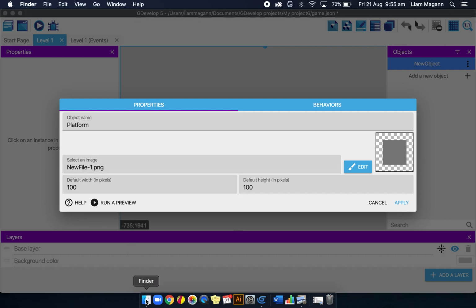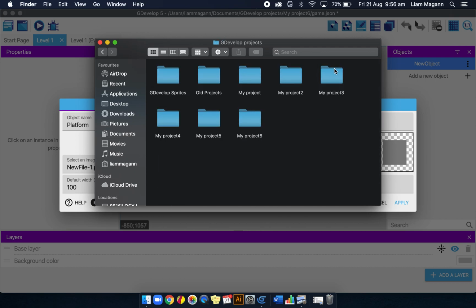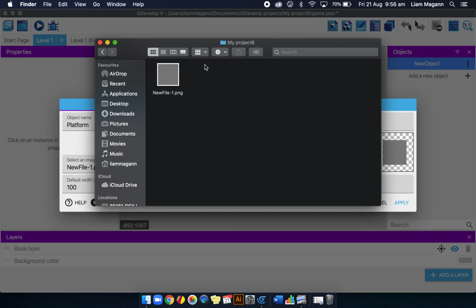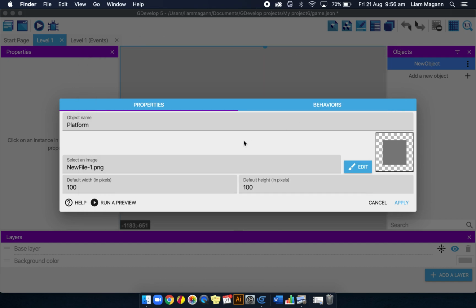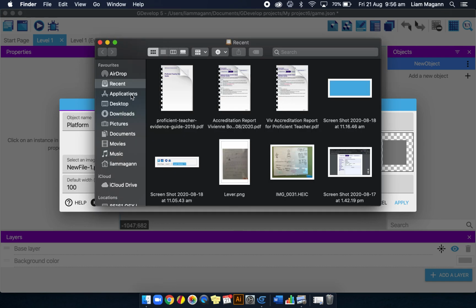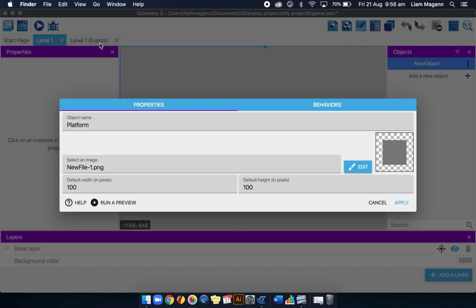By the way, anything that you create in your game, if you go into Documents and you go into GDevelop Projects, then you'll see that I've got a new file in this folder called My Project 6, and you can see I've got quite a few projects because I keep starting new ones. So anything you create will automatically save into your folder in Finder. If you go into Documents and then GDevelop Projects, that's very helpful for anyone who's thinking, oh my gosh, I've lost all of my stuff.